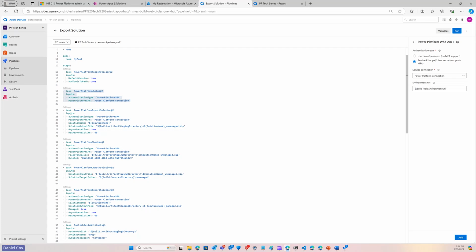Now from there, I'm doing a couple of things here. You'll notice this first task, and again, don't get lost in all of the properties and values of the syntax of YAML here. It's oftentimes better just to click settings, and you can see those settings built out here. So what is this doing? Well, this is going to export a solution from my environment.